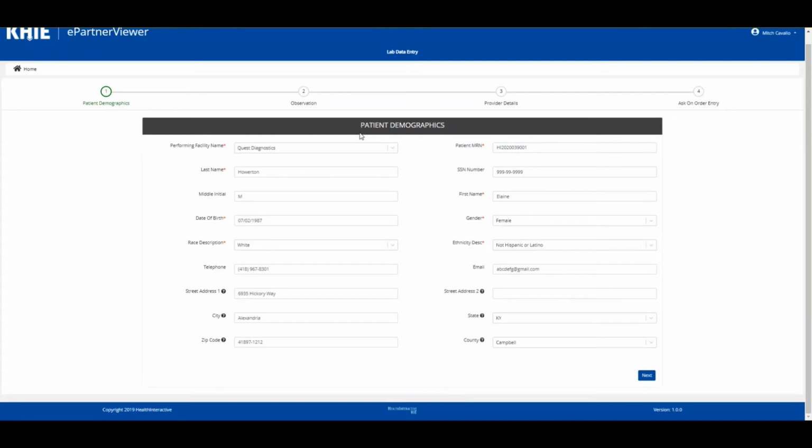To start lab data entry, users must complete the patient demographic screen. Users start by selecting the performing facility name from the drop-down box. Then enter the patient's MRN or medical record number, followed by the patient's last name, social security number, middle initial, and first name. Users must enter the patient's date of birth by entering 2 digits for the month, 2 digits for the day, and 4 digits for the year.